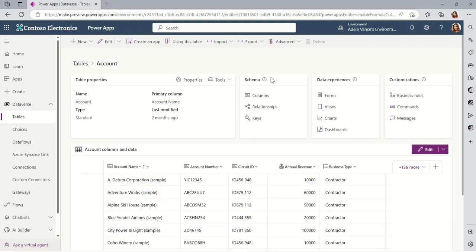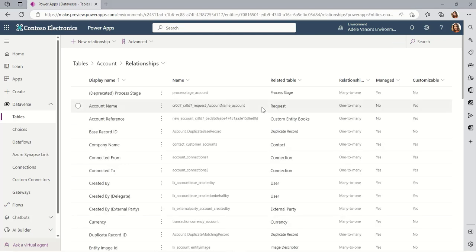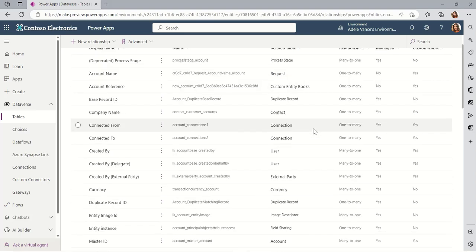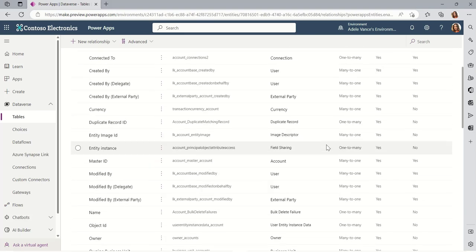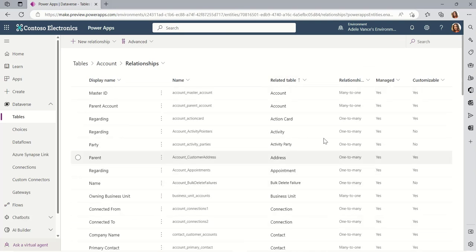All right, so here I am in Dataverse, and I'm looking at the account table. And you'll notice if I click on relationships here, you'll see that out of the box, the common data model is going to create relationships within the account table to other things. And you can look at this. If I sort this A to Z, for instance, you can see where the account relationships are.